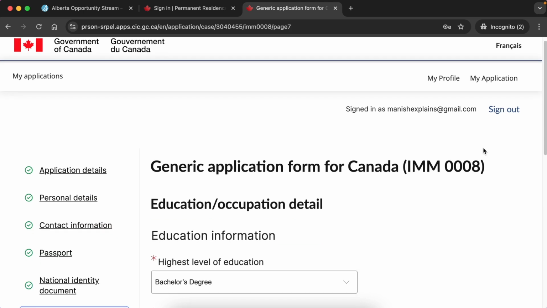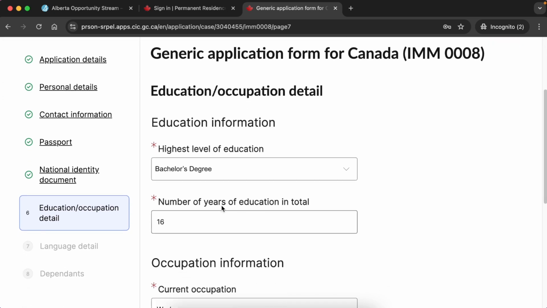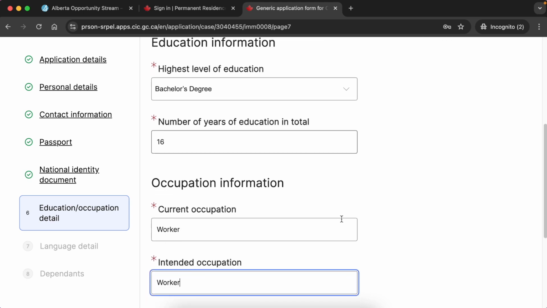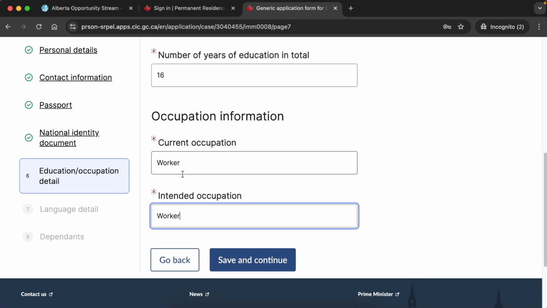Next section is for your education and occupation. Here they would ask you your highest level of education, total number of years of education, your current occupation and your intended occupation. Since you have already got your PNP nomination, you know what your current and intended occupations are. Again, take this information from your offer letter. Don't copy from the NOC. Put your current occupation and your intended occupation as documented in your offer letter. Once you have entered this, click on save and continue.